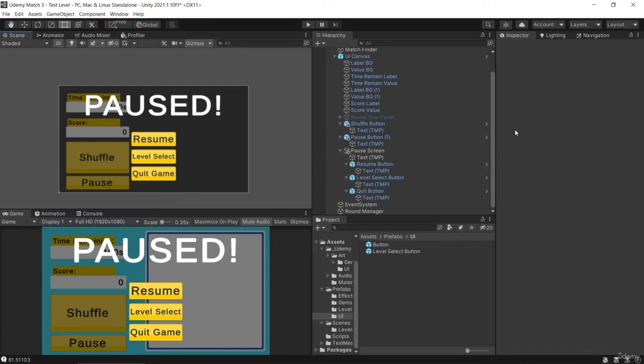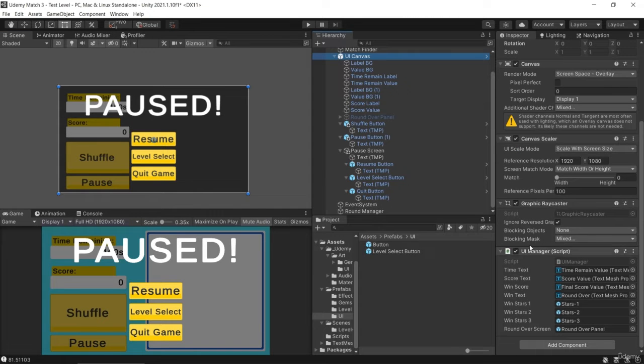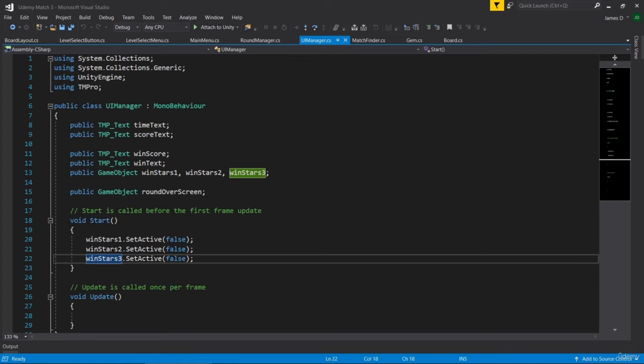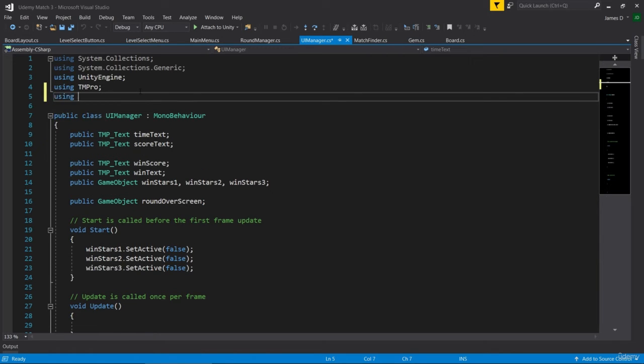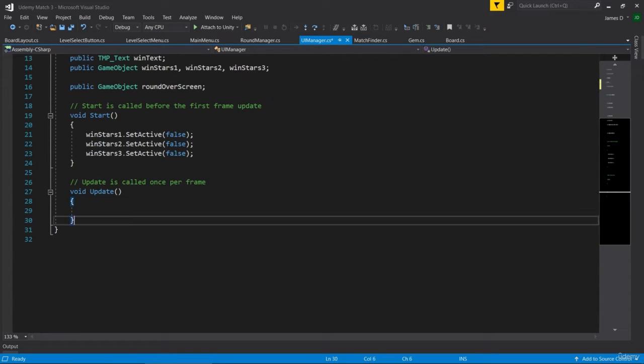Okay, so we're going to need to make these buttons actually do something. So let's set up the functions that will do that. So let's go into our UI canvas and we're going to go into the UI manager. And we know we're going to want to load out to different scenes. So let's say using UnityEngine.SceneManagement, like so. So let's set up the functions we're going to use. So let's go down here.